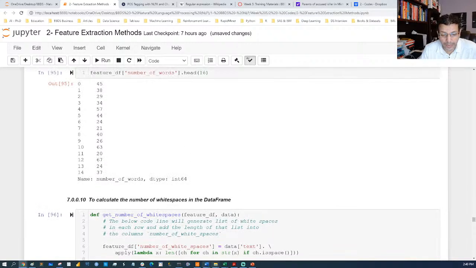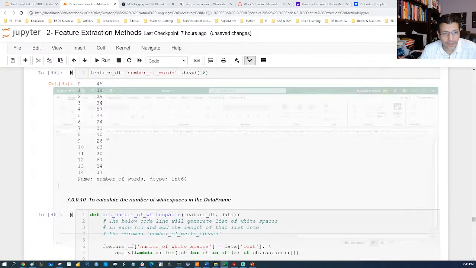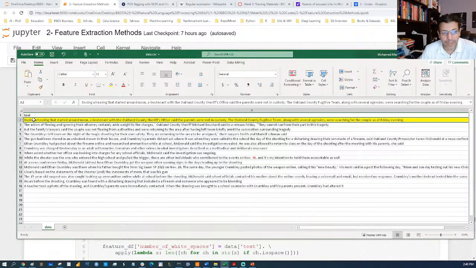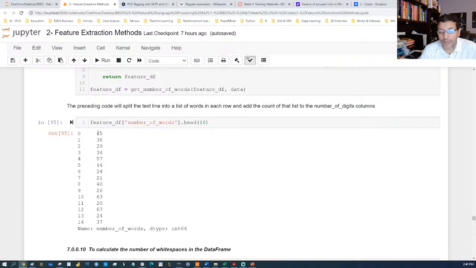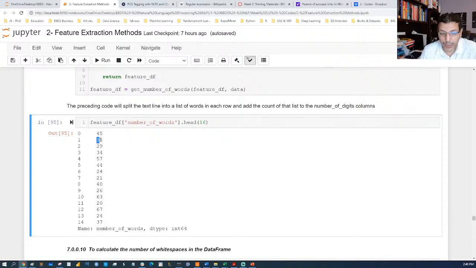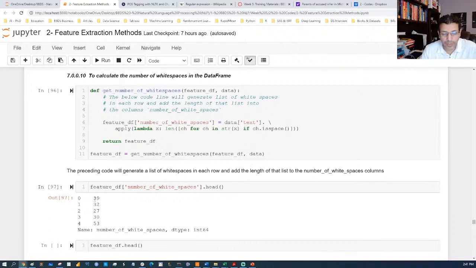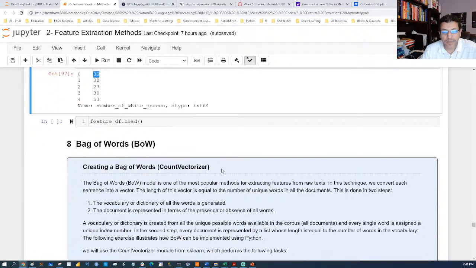So if you were to count the sentence, for example, the first sentence, you are going to see how many spaces we have. So you have a space between during and a, a space between a and hearing, all the way to the end. So for the first sentence, we got 45 spaces. For the sentence number 2, we got 38, etc., all the way to the end. 39, 32, 27, all the way to the end. Okay, and this is one method of analyzing a given text.